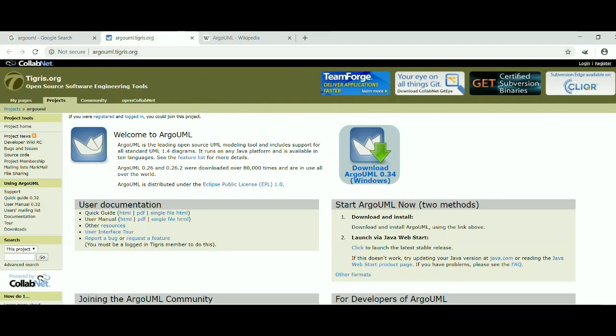On argouml.tigris.org you will find the download link for Windows, and you can see here that it supports the standard UML 1.4 diagrams. So it's not supporting the latest UML 2 and above diagrams, but it supports up to the UML 1.4 standard. Now for downloading you just need to click here. If you click on this download ArgoUML 0.34 version, it will start downloading. I have already downloaded it, so let me show you.